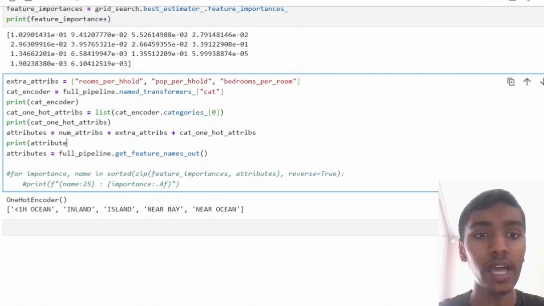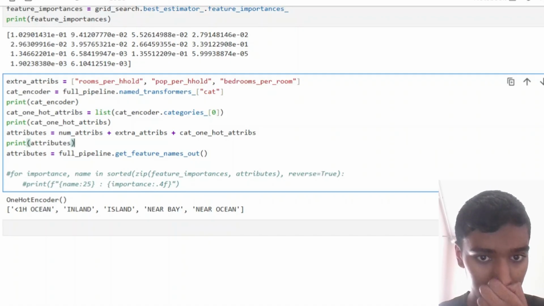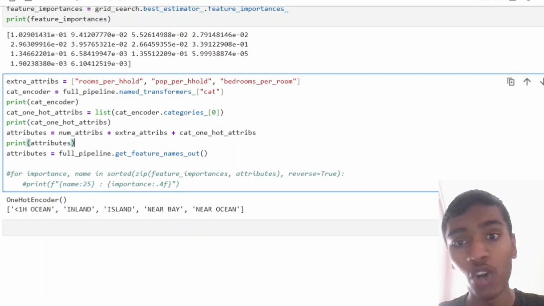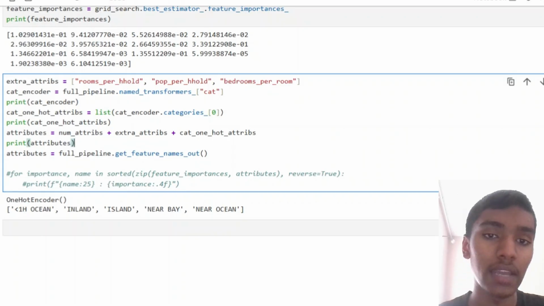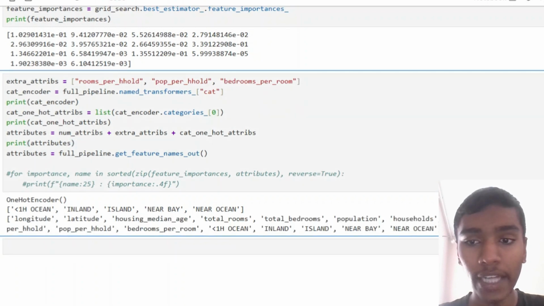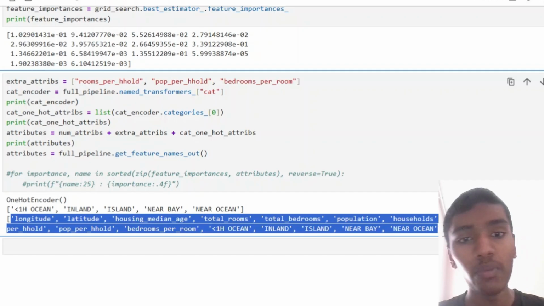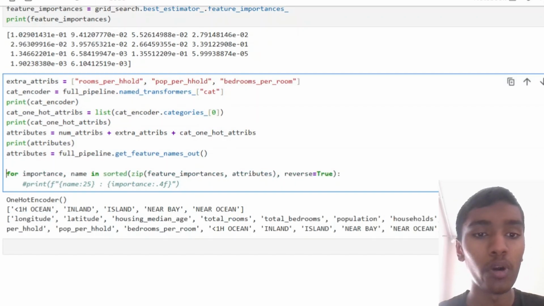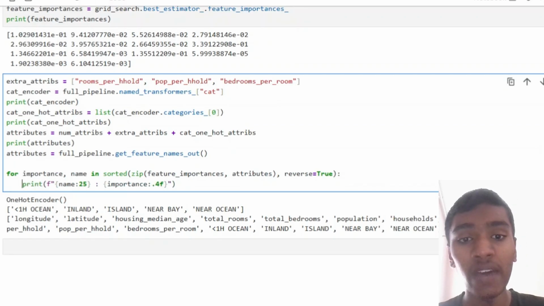This is the numerical attributes plus the extra attributes, like the rooms per household. Remember, we added these attributes a little bit later in order to give our model more clarity. We can print that out as well, and you see here all these individual attributes. Then what we can do is loop through the importance of each of those attributes along with the name of each of those attributes. And so we have here zip.